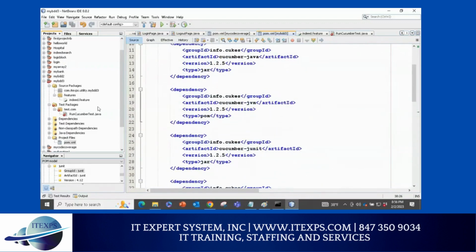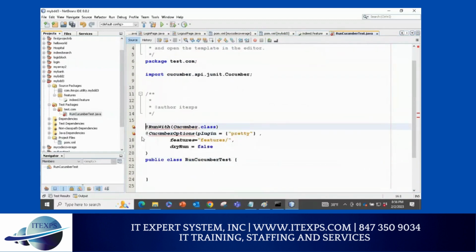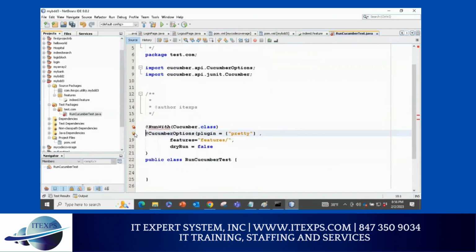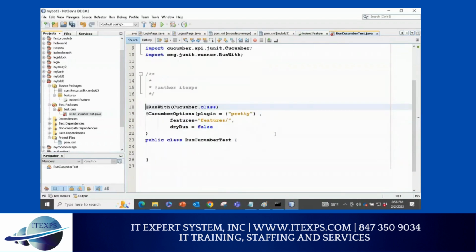Now I go here, and if I click here, it will allow me to import the class. So I'm going to import one by one, importing Cucumber and importing, and I'm done. I have not written a single line of code. Do you agree? So let's repeat again.